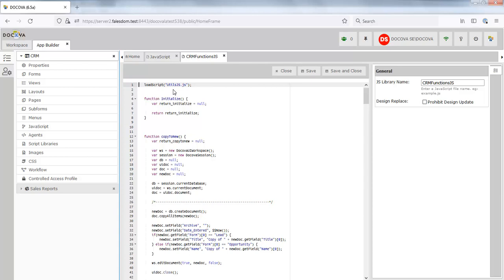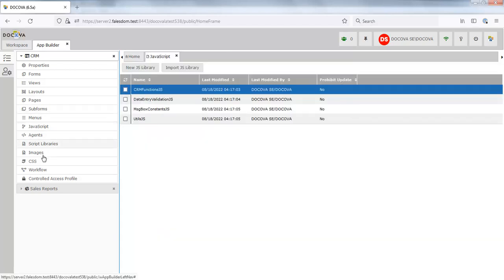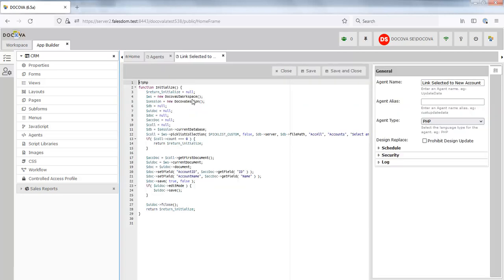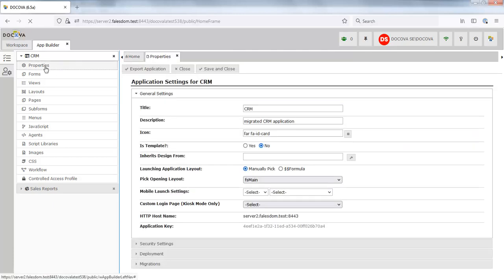If we open one of these libraries, we can see that the code has been converted to easily readable, maintainable code, which makes use of the DOCOVA API to provide classes, objects, and constructs that can be easily understood by your existing development staff. LotusScript server-side agents have been translated to PHP. Again, we make use of the DOCOVA API during the migration to ensure that the resulting PHP code is well formatted and easily maintained. Now let's migrate the data.